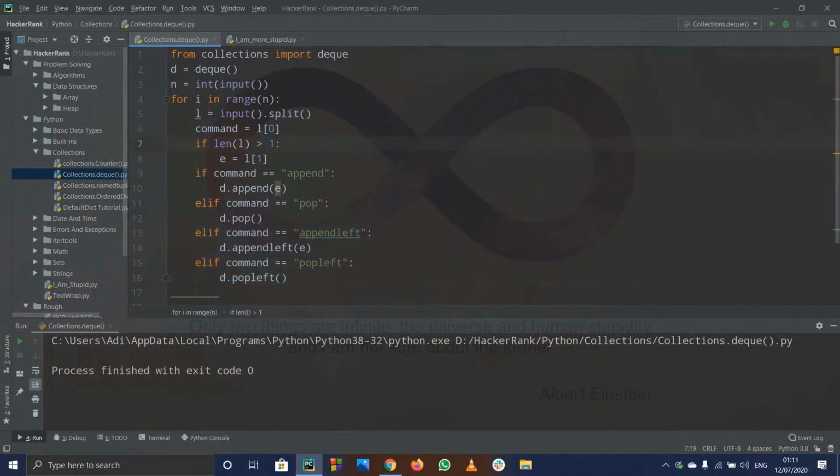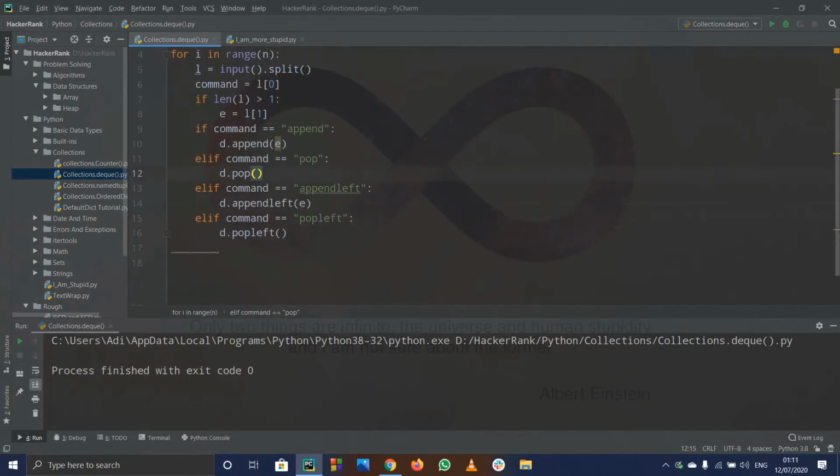So if the command is pop, we'll just write d dot pop, and we don't need any argument in this, because obviously while popping we don't need any argument. So we don't need e over here. Then for appending, obviously we need argument e, and for popping from left, again we don't need any argument. And I think that's all. So first of all, let us print these out.